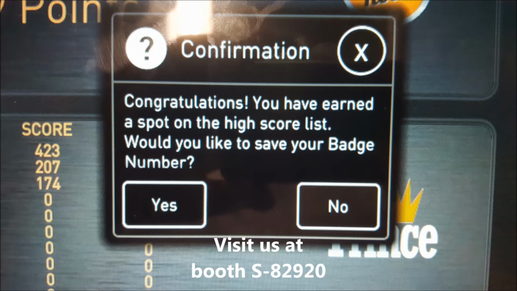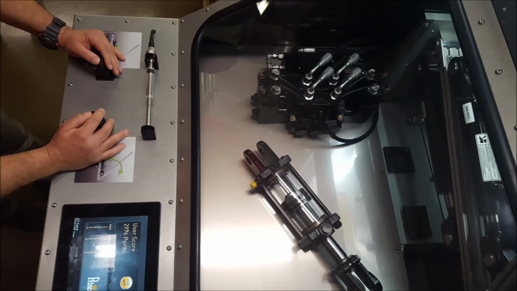Stop by booth S82920 and take some smart cylinders for a test drive. Prince Manufacturing Corporation, delivering to your bottom line with products customized for your applications.